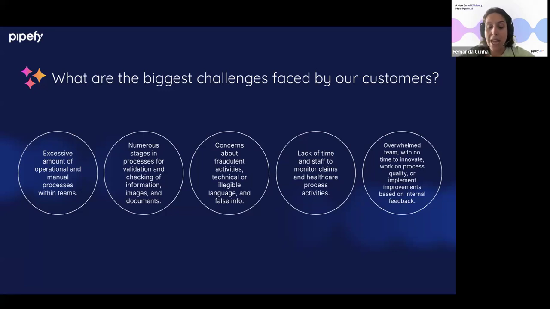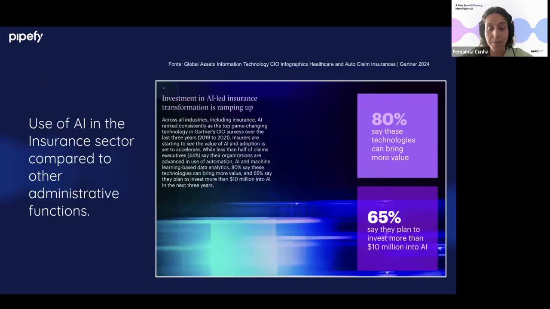Overall, it just means that we have an overwhelmed team with no time to innovate, with no time to think outside the box, to think of more strategic activities for the company, for their routine. And of course, we have here an effect on the process quality as well, right? So that team is no longer able to implement improvements based on the feedback that they have received from the process, right? So the AI is basically one way to solve or at least minimize all of these challenges, all of these issues that are faced by most of our customers, right?